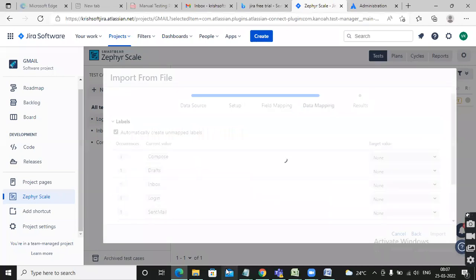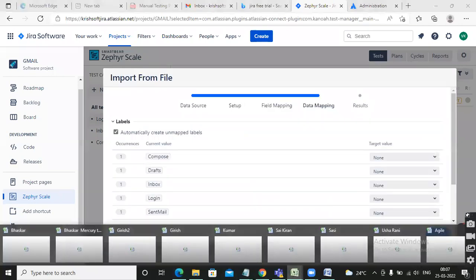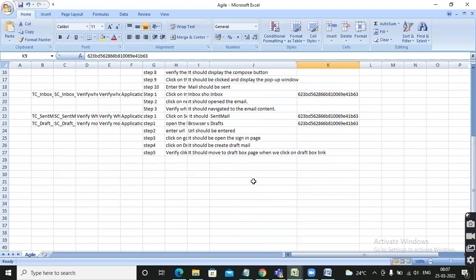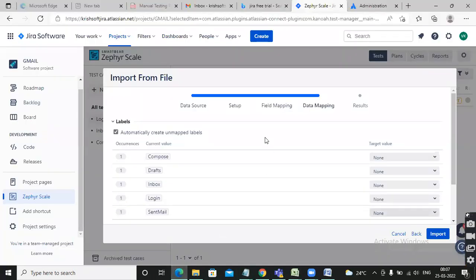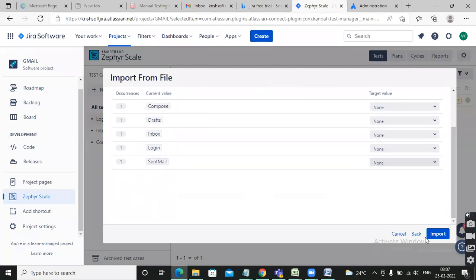Total how many test cases are there in that Excel, guys? You can observe carefully here. We have only 5 test cases. So it should import all the 5. Okay, fine. Automatically create unmapped labels. Okay, that's fine. I am clicking on the import, guys. Click on import.